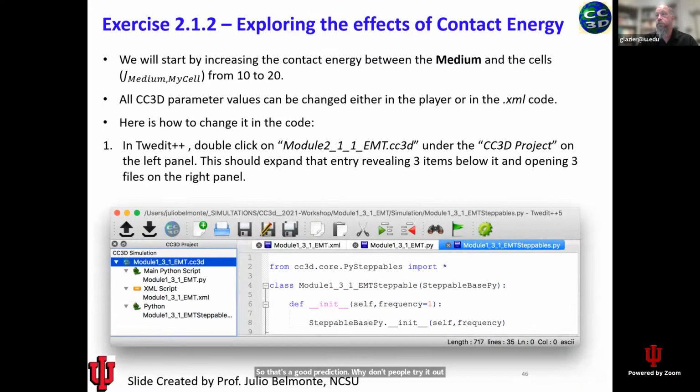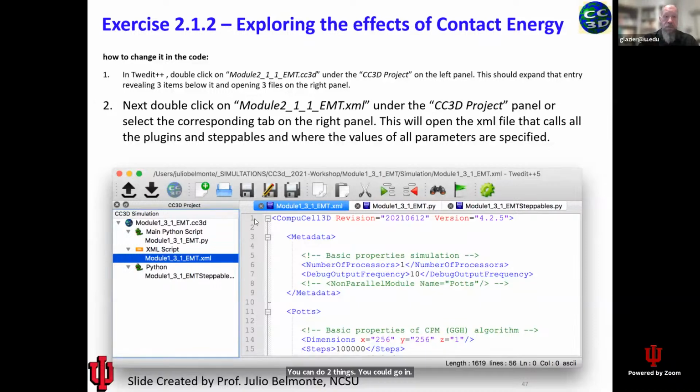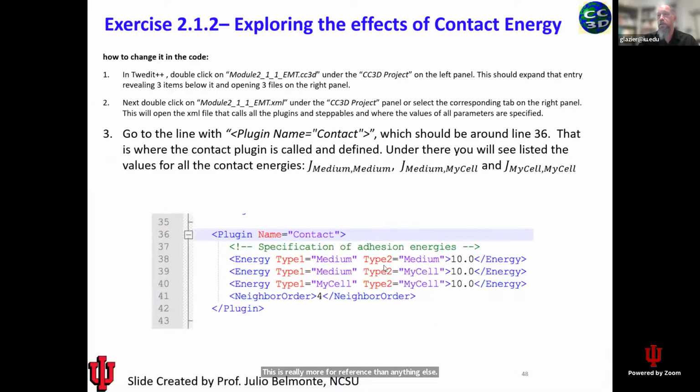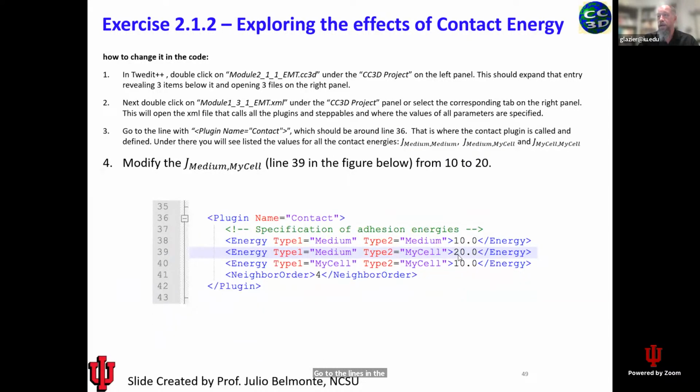Now, I have a little bit here, which we could skip over quickly. I'm just going to show this to you. I'm not going to make you do it here. You can do 2 things. You could go into the code itself. This is really more for reference than anything else. Go to the XML, go to the lines in the XML where we specify the energies, and you could edit that line, 20.